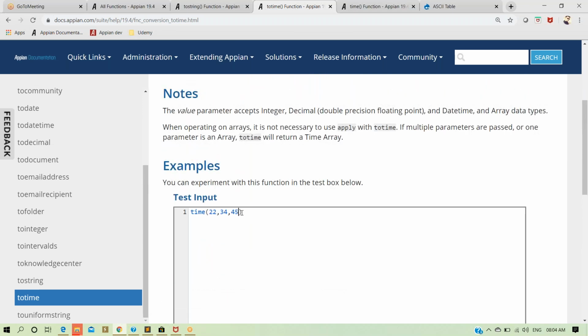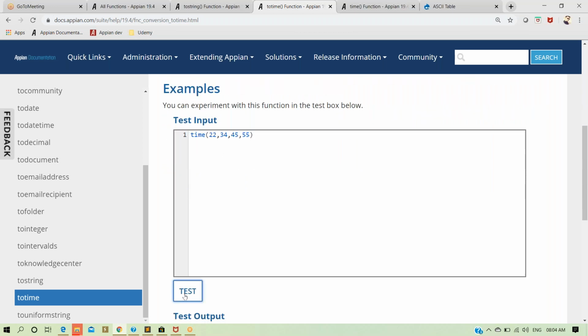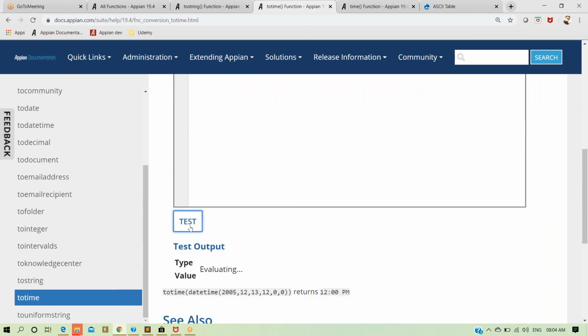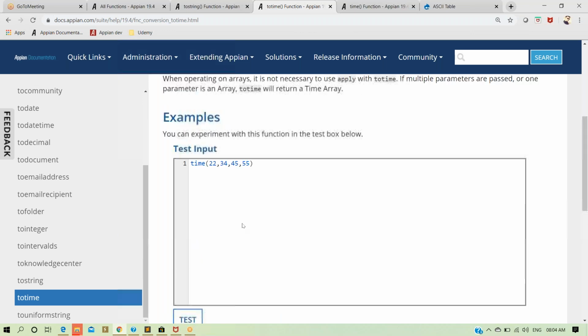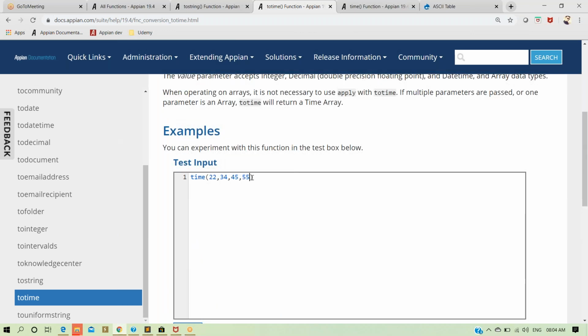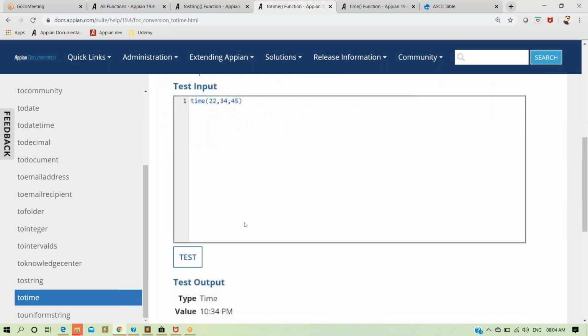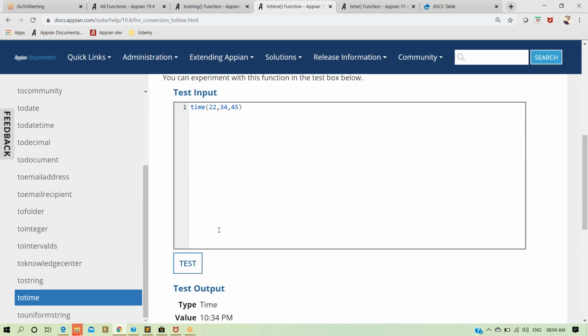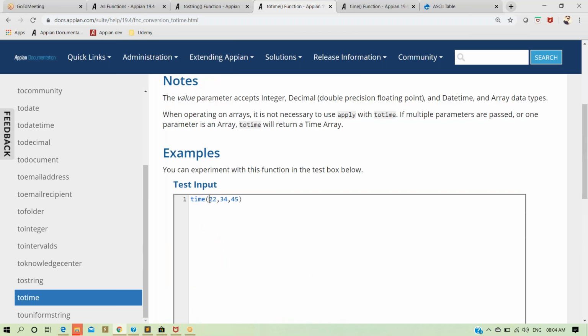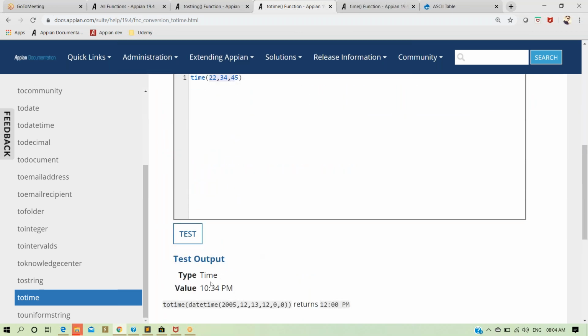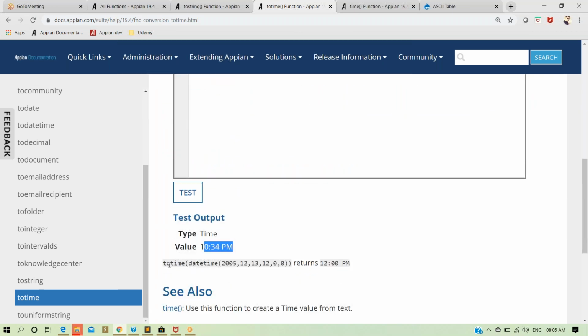If I give milliseconds, it won't show in the time, because by default time does not have milliseconds to show. That's why it's optional. There's no difference if you enter it or not. So by default, this is your time function, and this is what it needs to be converted, and it gives you the data.